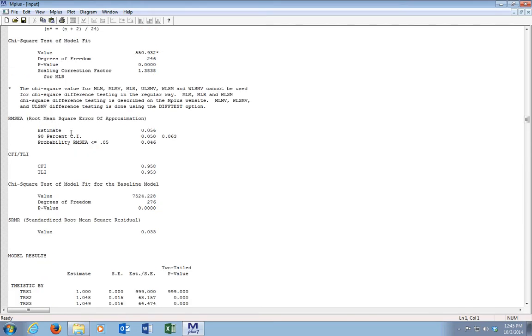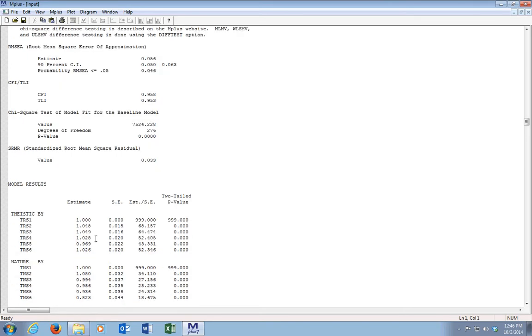Our RMSEA, typically you want this to be less than 0.08. It's adequate. I think they say less than like 0.06 is pretty good. So this is a good fit. CFI, you want that to be above 0.95. Good fit again. SRMR, I think, is interpreted similar to the RMSEA, so that's a good fit.